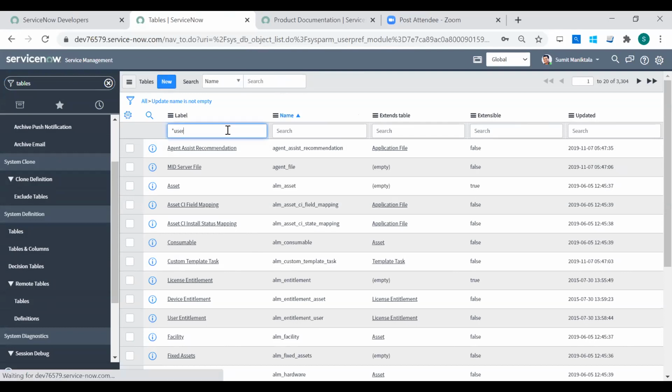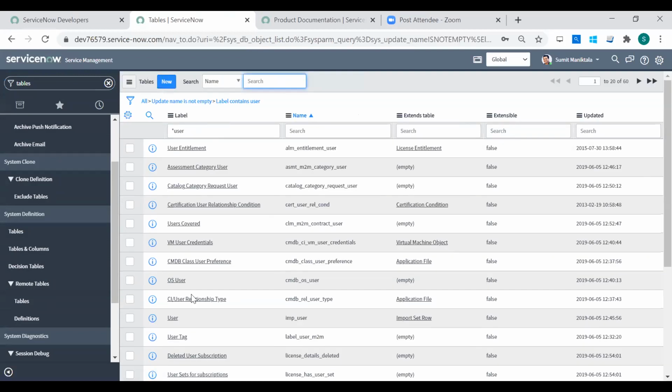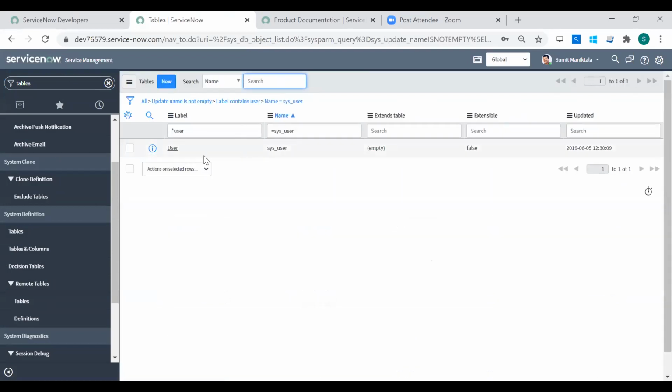If I don't know the table name, it's going to bring up all the tables which have user as a word somewhere in the name. Our table is actually, I know its name, it's called sys_user. So if I search for that, I'm able to find it quickly.